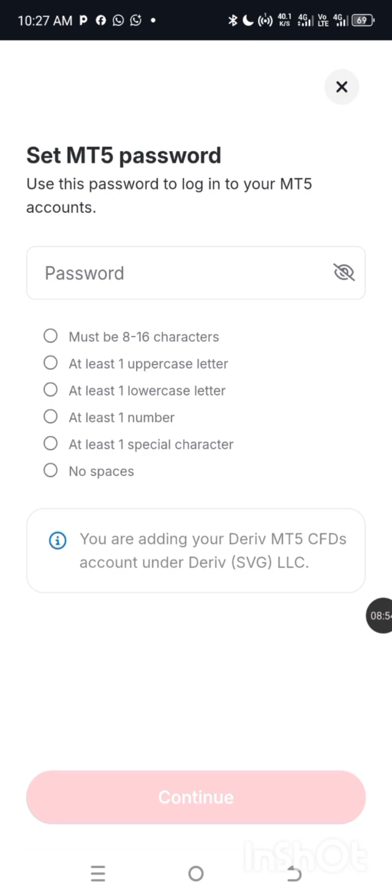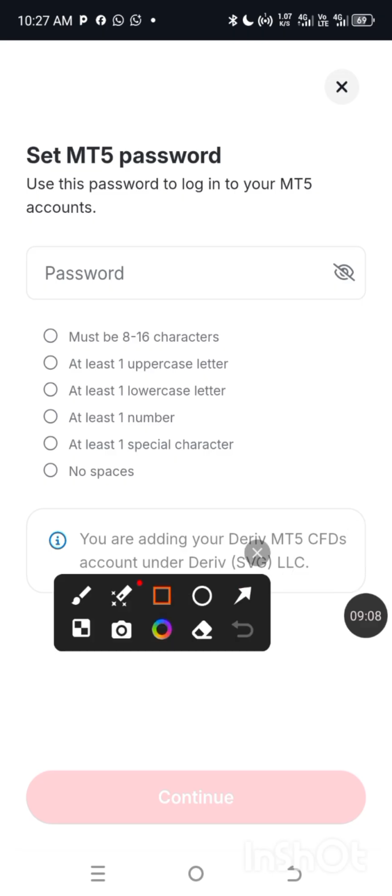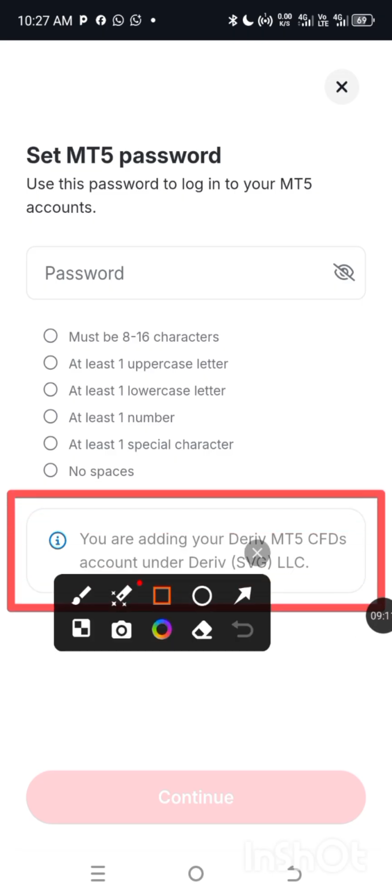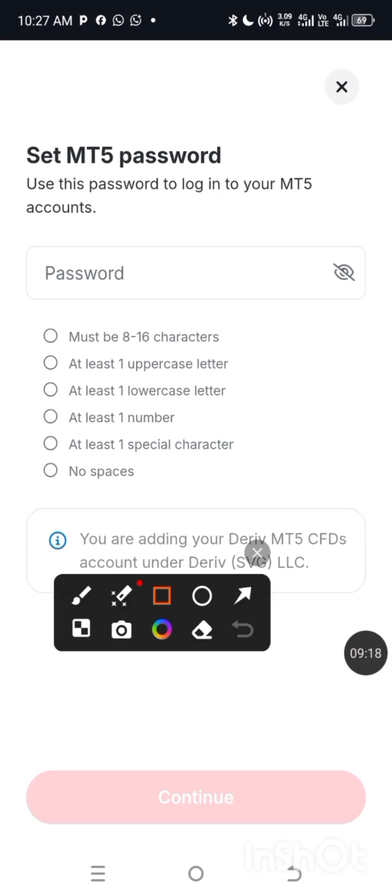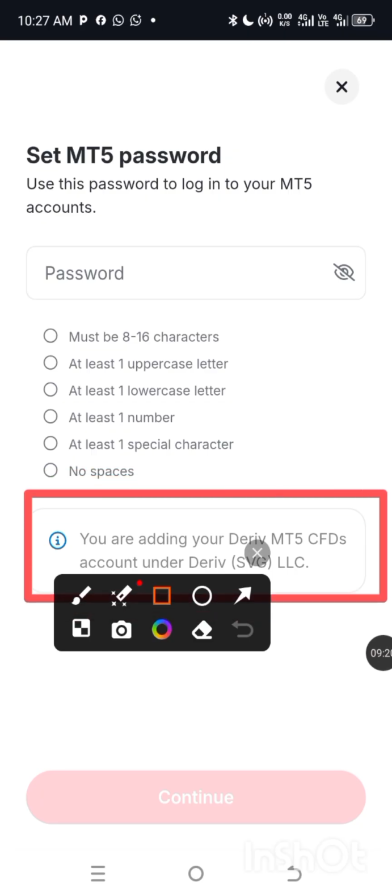Now I want to create my MT5 password. Read this. You are adding your Deriv MT5 CFDs account under Deriv SVG LLC. Read it very carefully. So this is how we will now link what we are doing. Read this. So read it very, very carefully. You are adding your Deriv MT5 CFDs account under Deriv SVG Limited Liability Company.